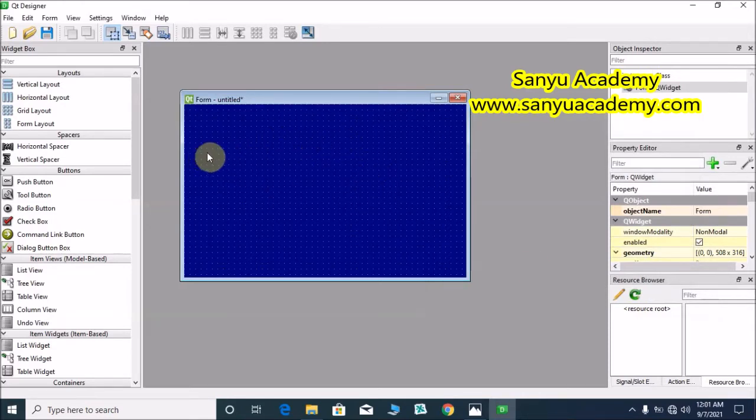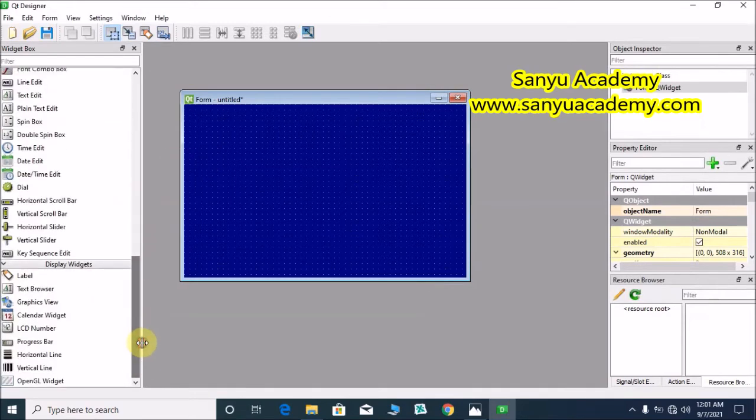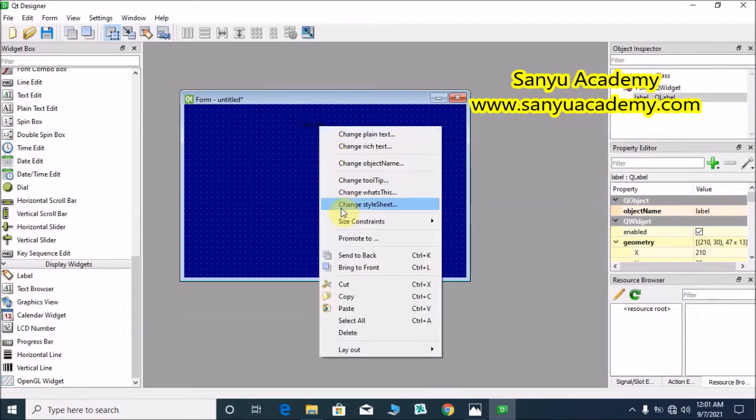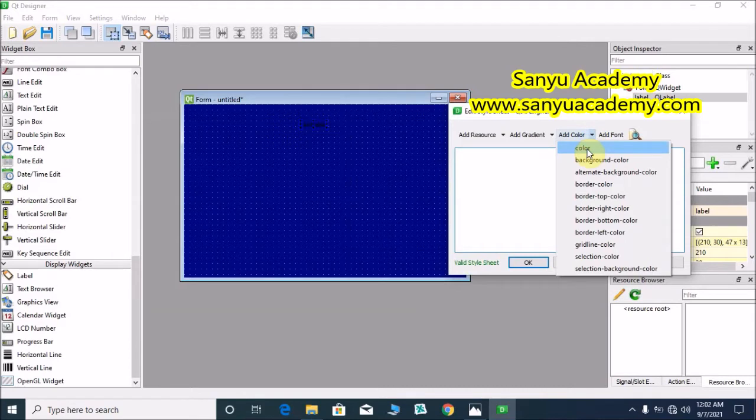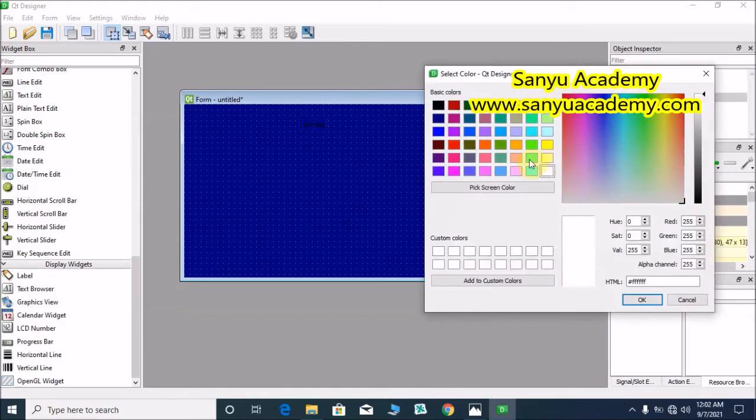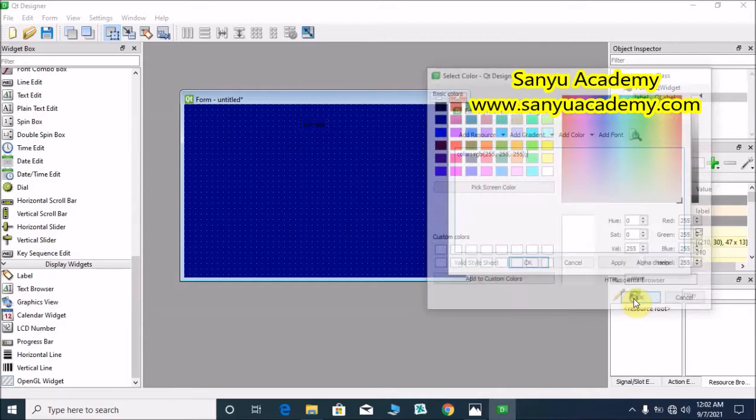Now I am going to add a title for this project. I am going to add a label. Drag this label and put it in the form. Right click the label and select change style sheet option and give the color. I am going to change the color to white. To give the color we have to select the color option here in the add color icon. Select the white color and give OK.